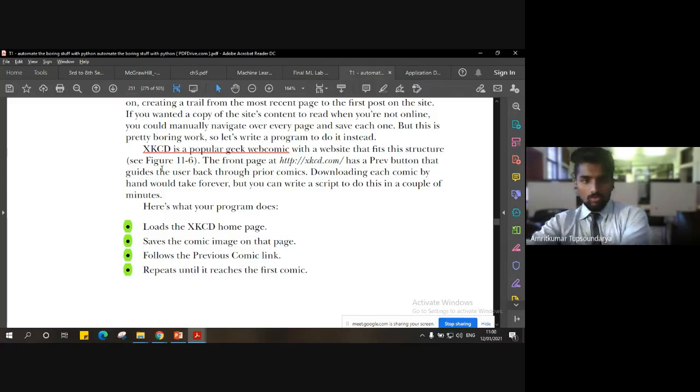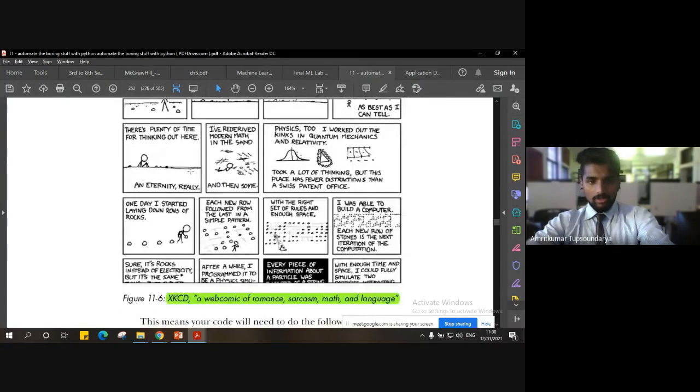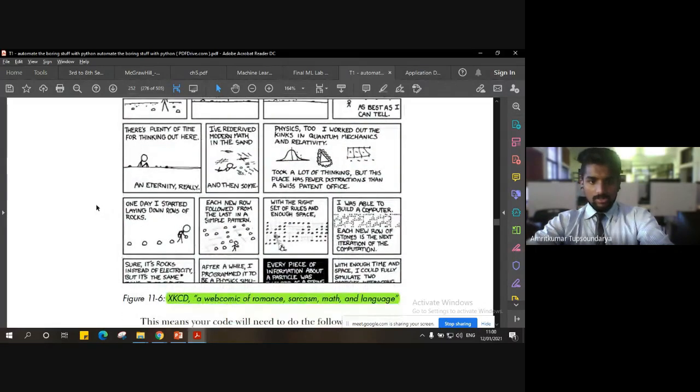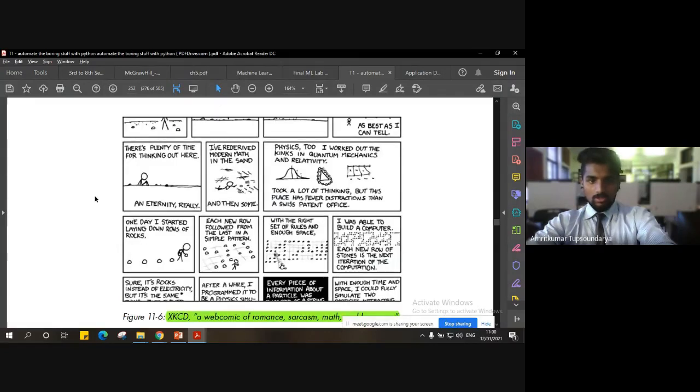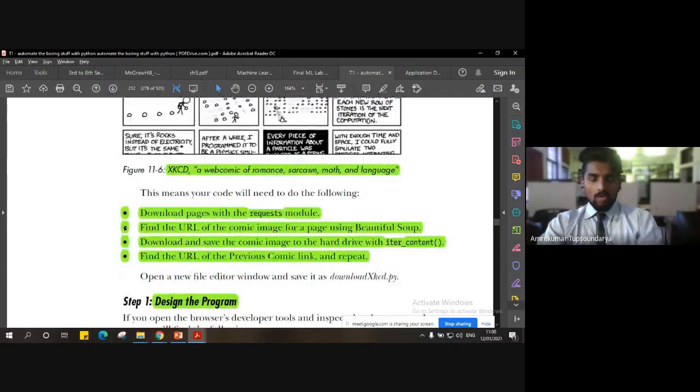So how to do it in a project, right? How to go about it in code, how to code these things. Okay, so before that, this is just a diagram. As you can see, this is XKCD, a web comic of romance, sarcasm, maths, and language. I will leave this site up to you. But how to download these XKCD comics using the code, right?